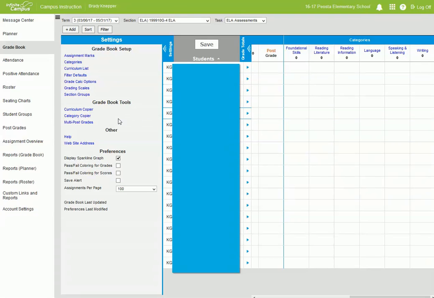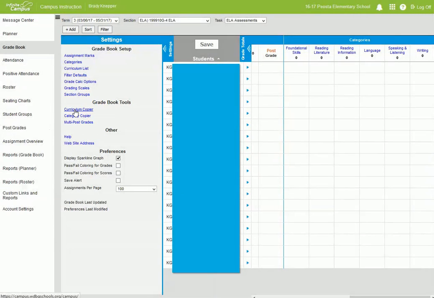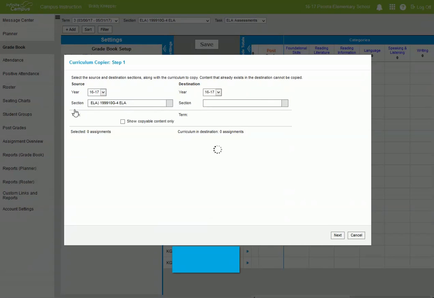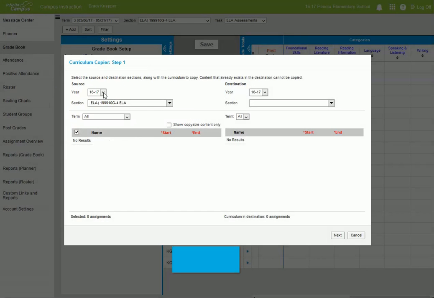So in this case, we want to come over and we want to be able to use Curriculum Copier. This used to be called Assignment Copier, for those of you who remember the old terminology. So we click on Curriculum Copier. Our source year was the 15-16 school year. It just hasn't completely loaded. There we go. 15-16 school year. The section I want to copy is ELA.